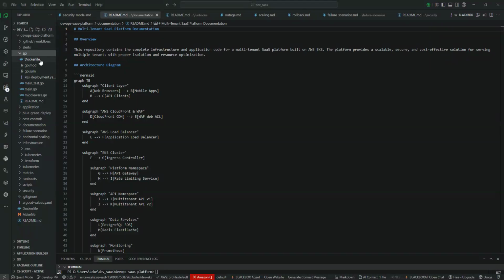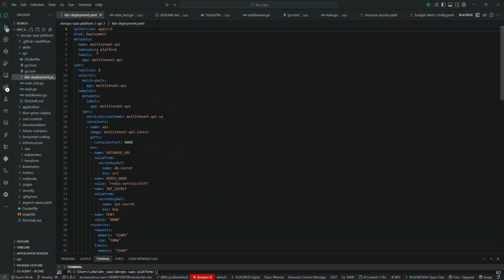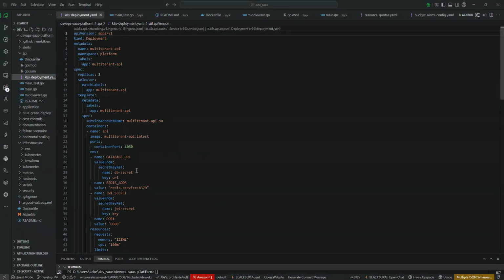If you go through the API now, you see that I have a Dockerfile here, and the Go-based application inside here, then the go.sum and so on. And here I have the Kubernetes deployment schema, which consists of all the configuration for the multi-tenant API. To not take much of your time, I'll just walk you through, as I have just 5 minutes here, so let's go on.